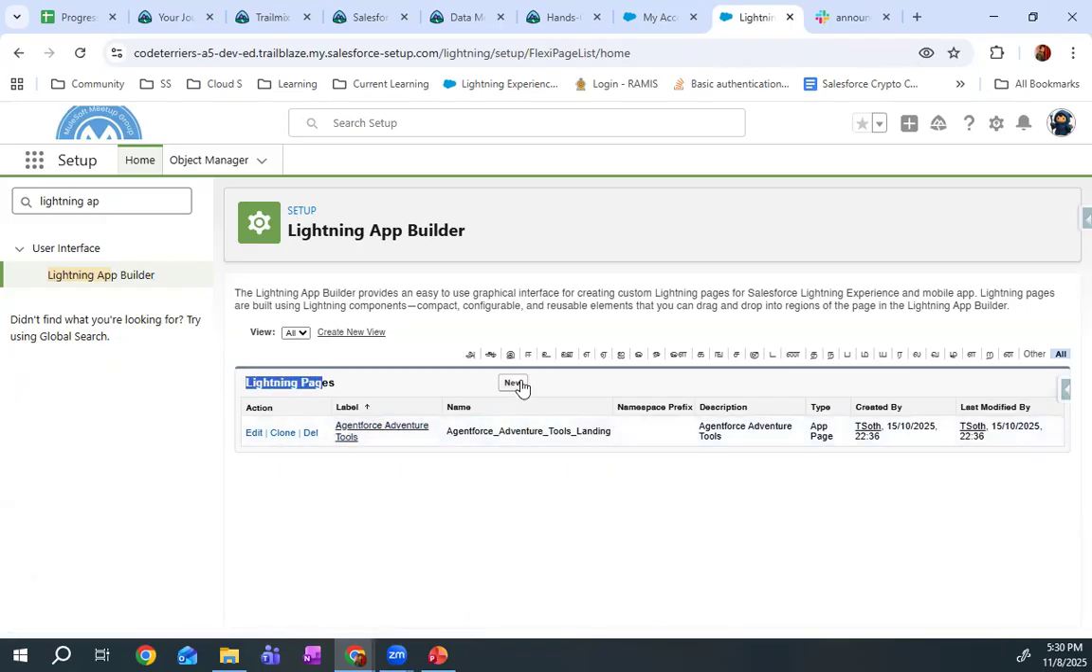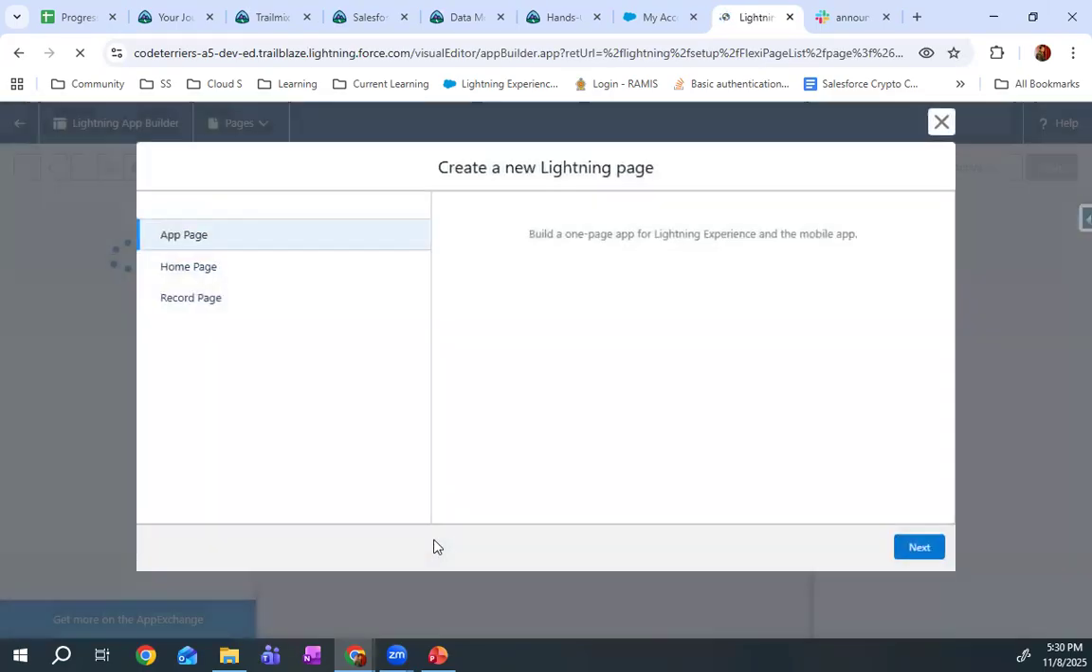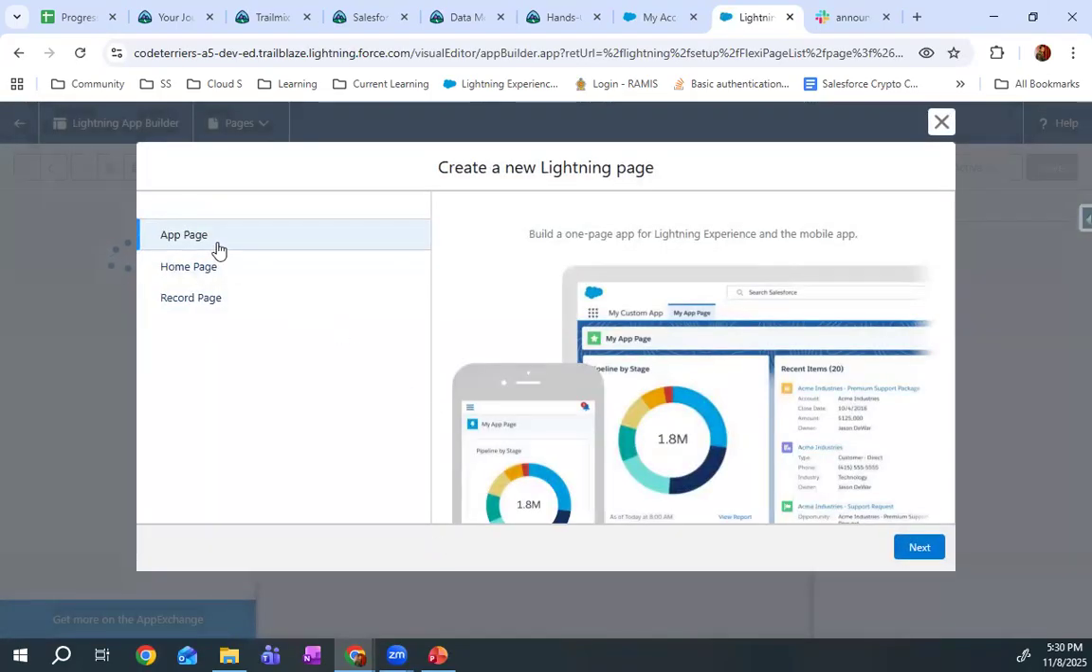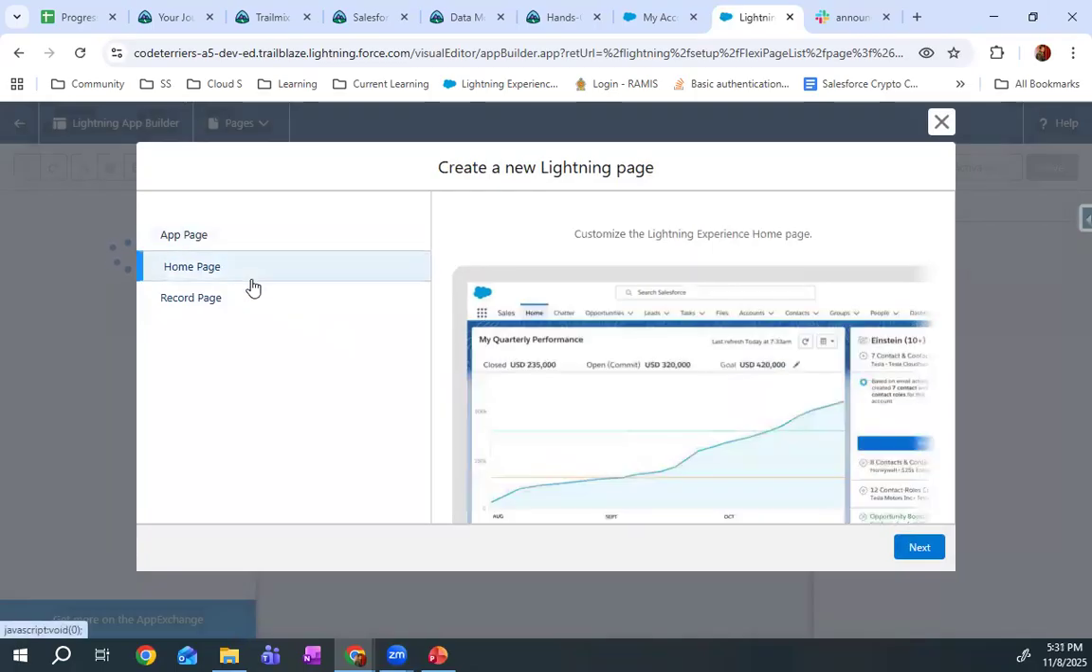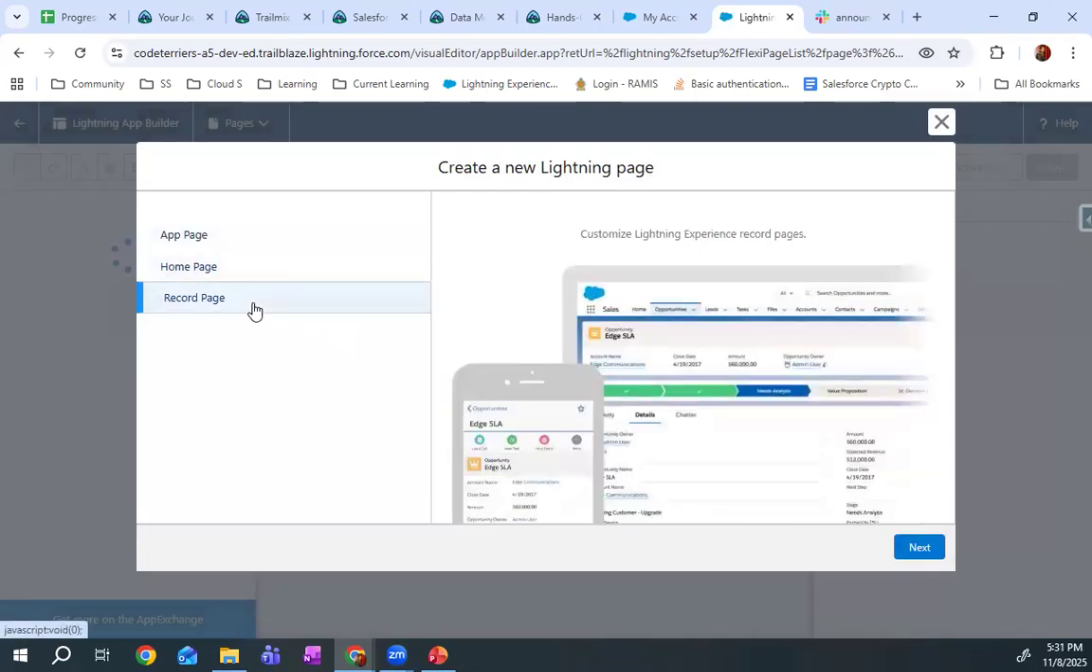I am going to create a new Lightning page. First, it will ask what type of Lightning page you are going to create. Whether it's an app page, a home page, or a record page. What I'm going to create first is a record page. For example, let's create a record page for the student object that we have created. Okay.